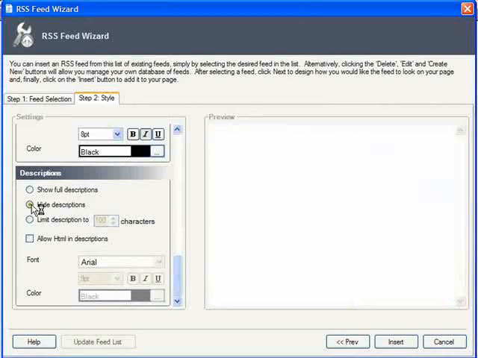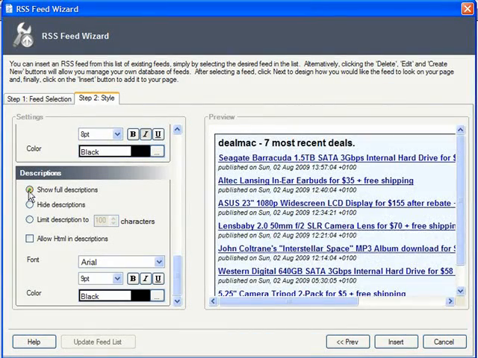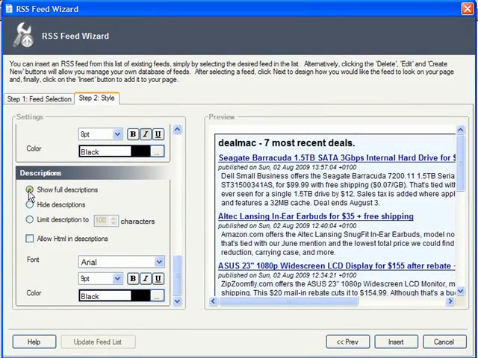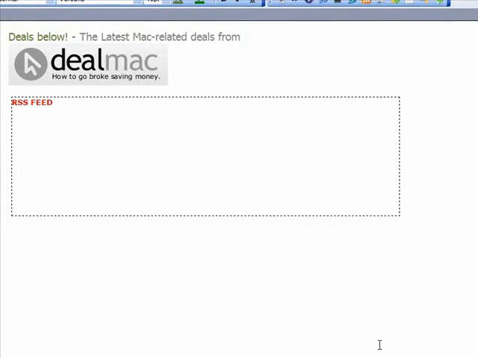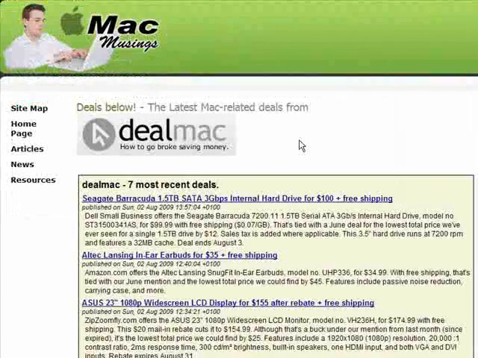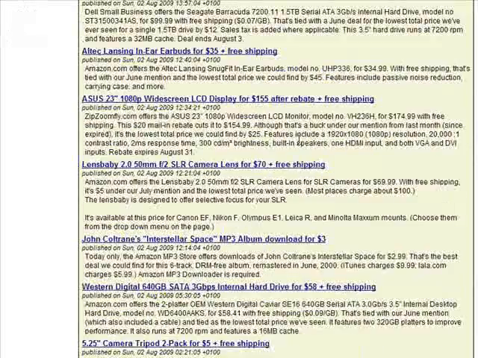With the exception of the header, which comprises your link, you have the option of hiding any or all of these, as well as adjusting things like color, size, and font information. Descriptions can be complete or limited to a certain number of characters. When everything looks good, just click Insert, and it's all there when we preview.